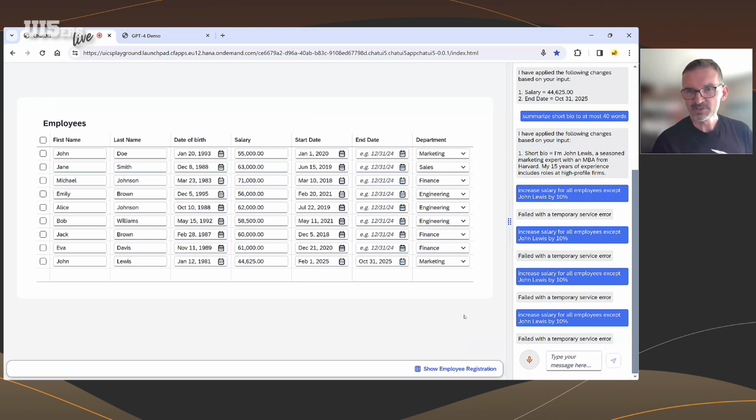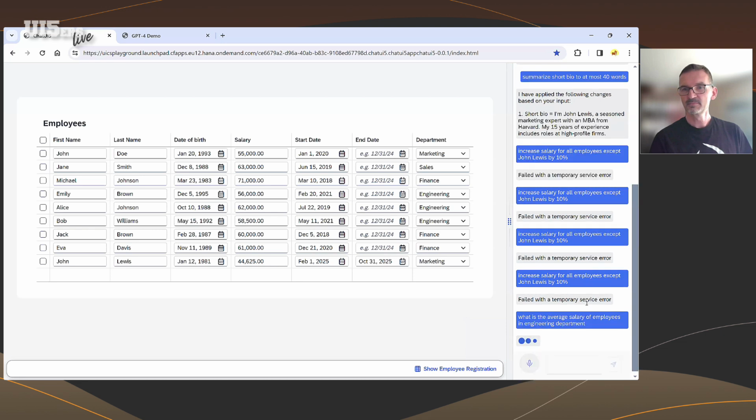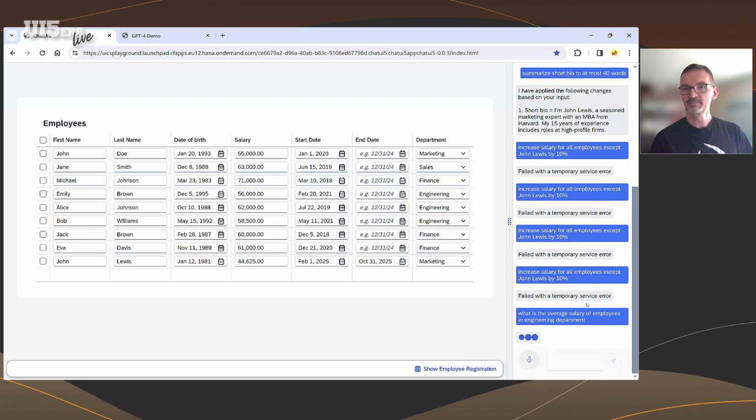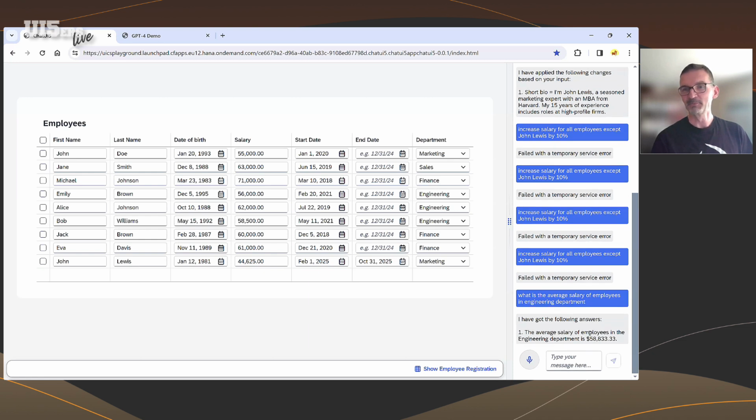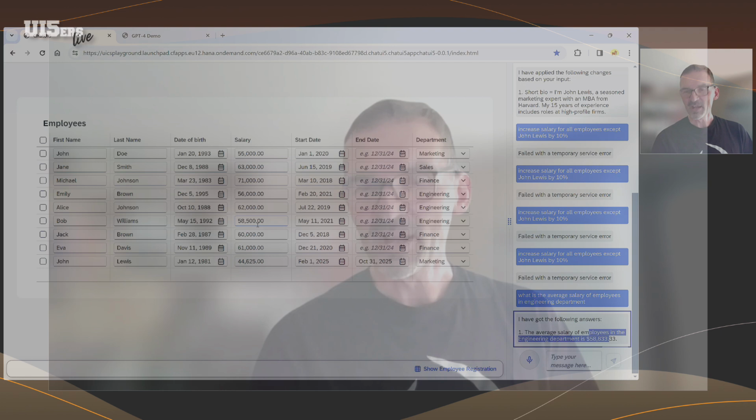What is the average salary of employees in engineering department? Yeah, okay. Now it works. You're lucky. So you see that this is then the average value of these three values. I have to say that these computations with large language models are not always working.